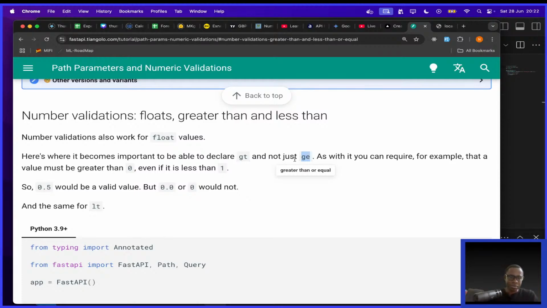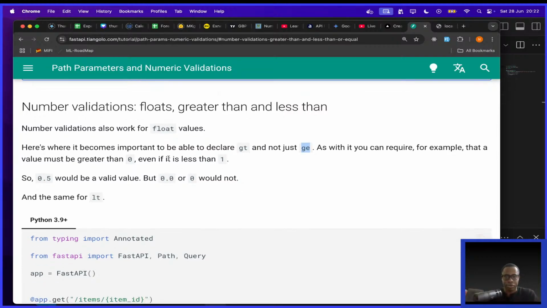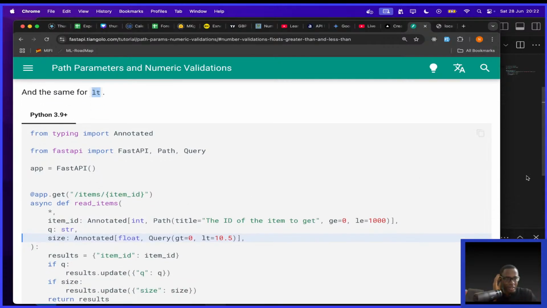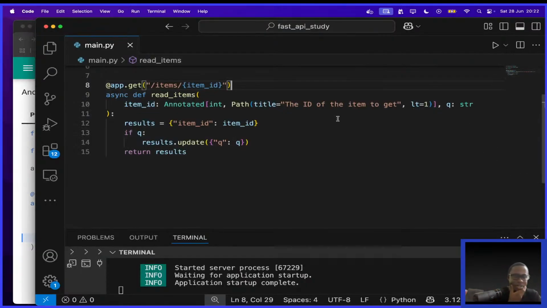Yeah, you want something to be greater. So for example, 0.5 is greater than 0 but less than 1. But 0.0 is not greater than 0. But if you use GE, it will be equal. So the same applies to LT, which is less than. That's what they're just trying to tell us. And I guess I was right when trying out this here.